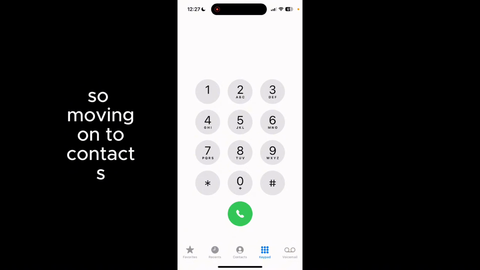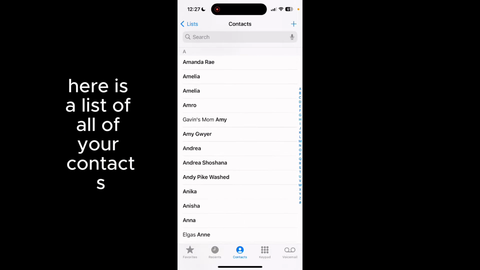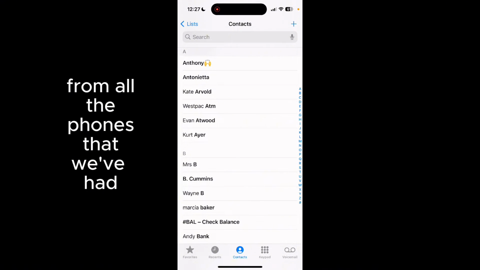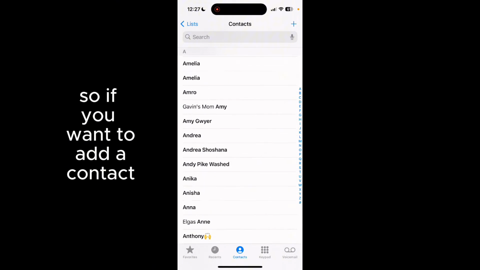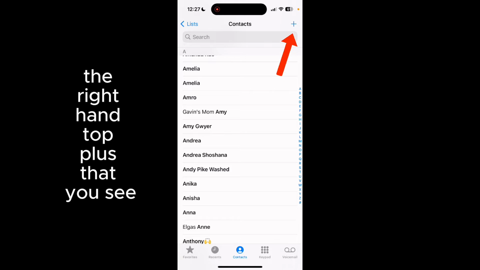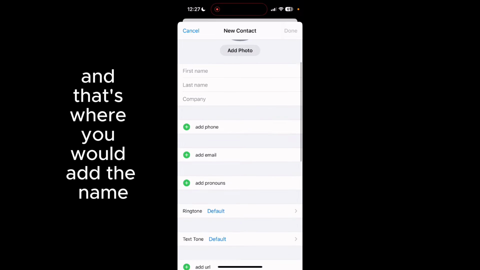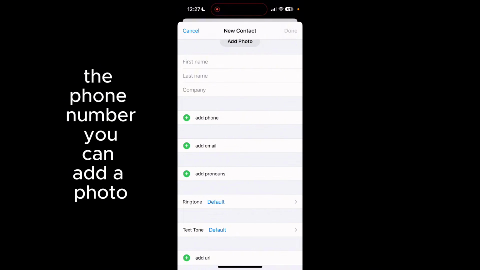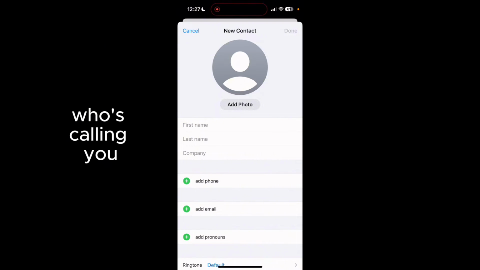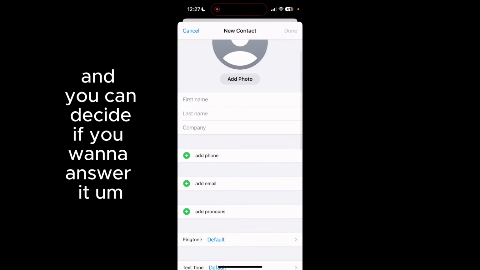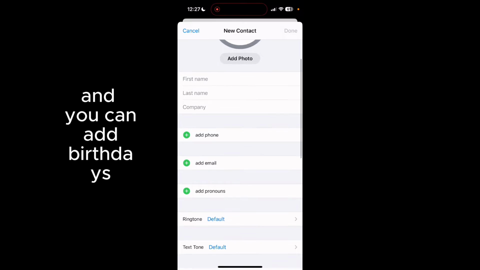Okay, so moving on to contacts. Here's a list of all of your contacts. Now, we all have so many contacts from all the phones that we've had. So if you want to add a contact, we're going to click the right-hand top plus that you see, and that's where you would add the name, the phone number. You can add a photo, which is nice for when they call, then you know who's calling you, and you can decide if you want to answer it. And you can add birthdays, you can add everything.